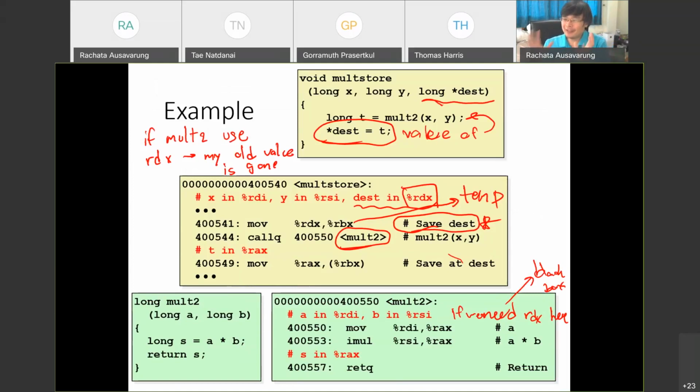Because at the end of the day, assembly is a program, you can modify it as long as you think it's correct, right? This would be the result of the compilation process, so the compiler would do this for you. Why do we not save at RDX?